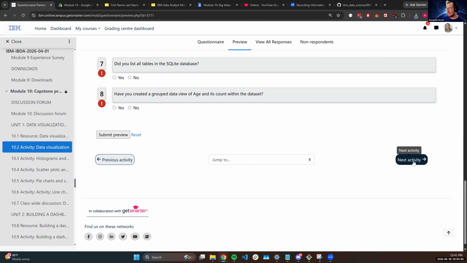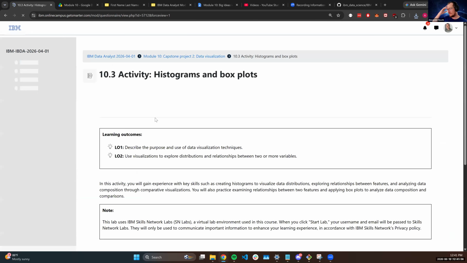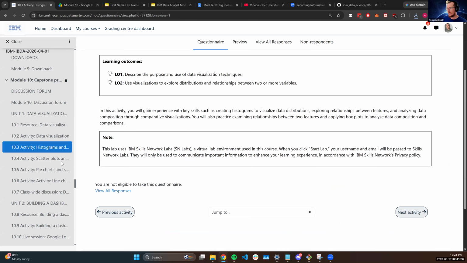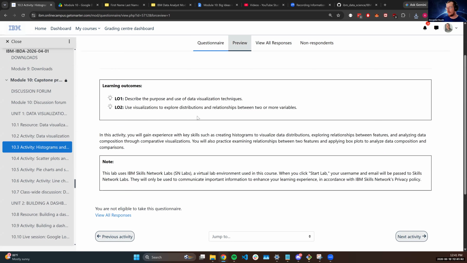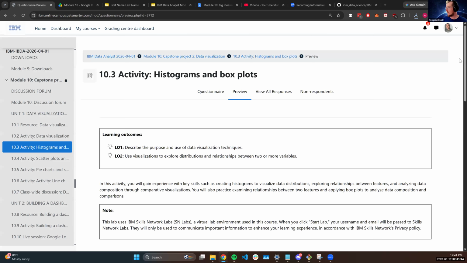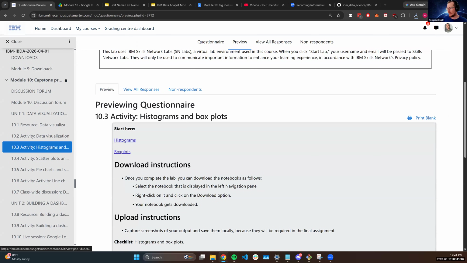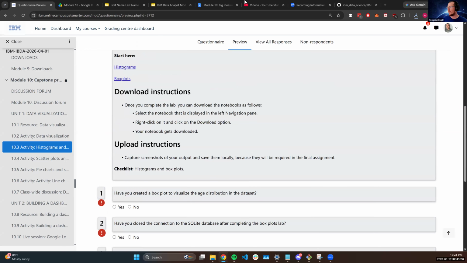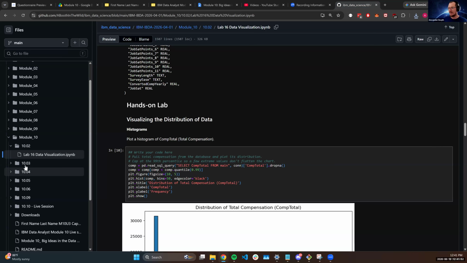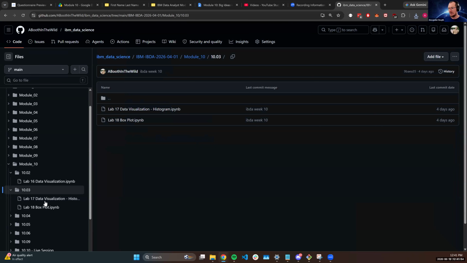And then let's go in here. All right, so next comes the other activities, right? This one is going to be the histogram. Let's see, I don't have my other one. So you're going to have the histogram and box plots. We have two graphs to make, or two labs to make. I think I'll skip over both of these.